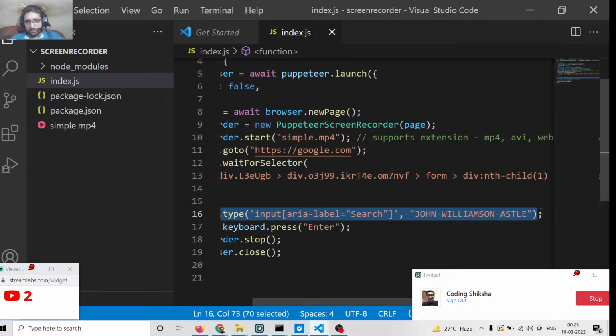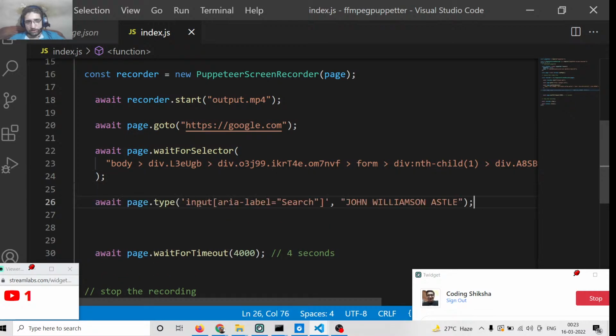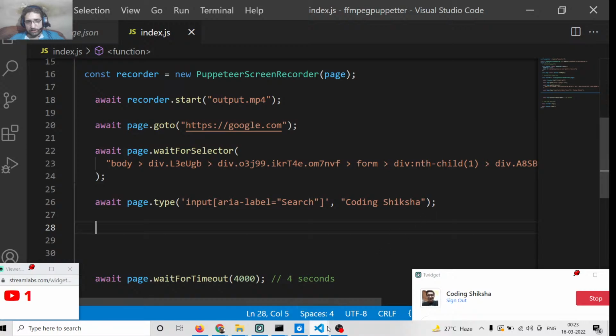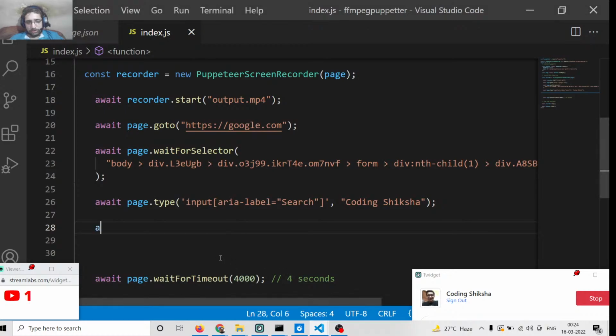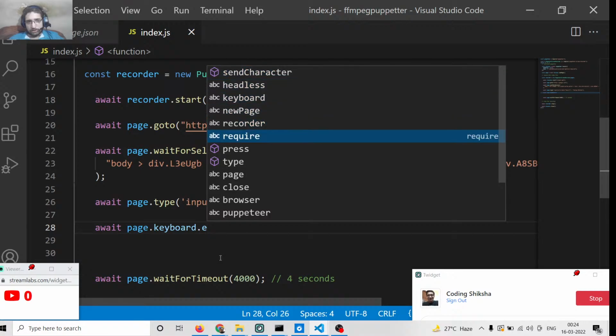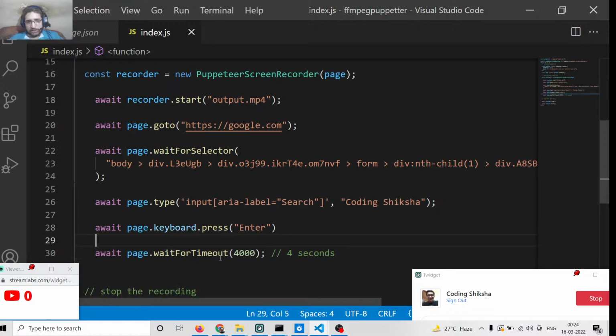And now if you need to write something inside this, you can do it. You can make your own bot like this, which searches on Google. So you can search it for anything. Let's suppose I search coding Shiksha here. And after that, we need to press the enter key. To press the enter key, it is very simple. You will say await page keyboard and press the enter key. So this will press the enter key for us automatically.